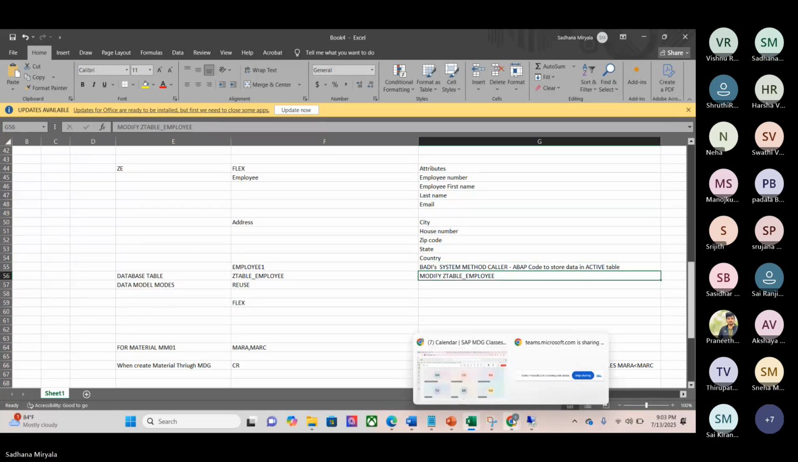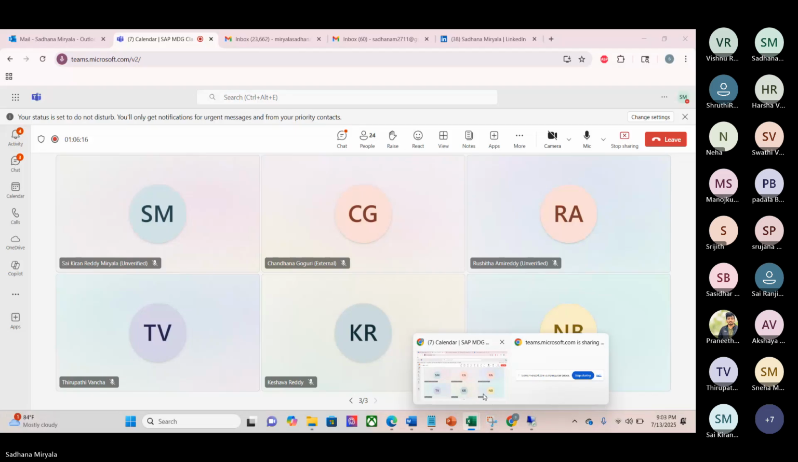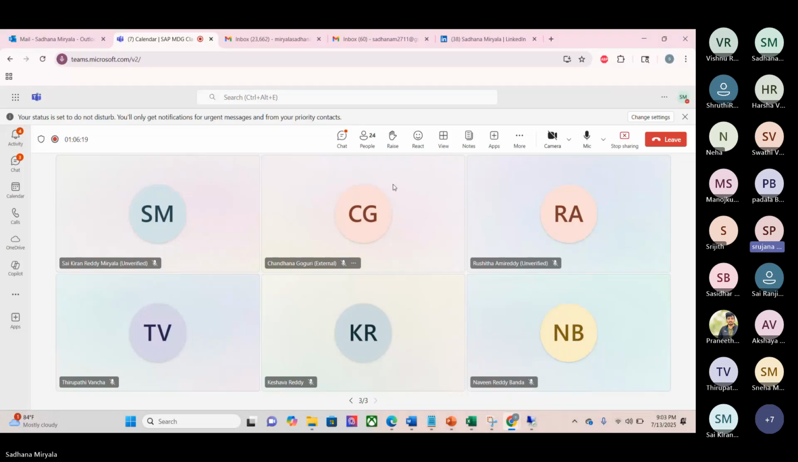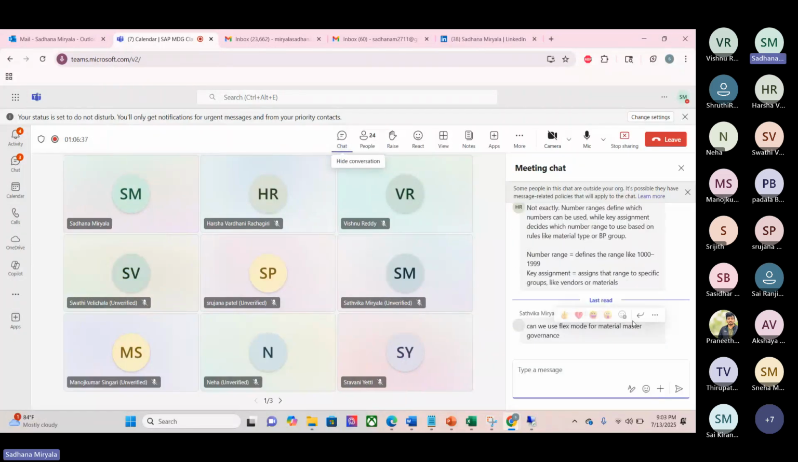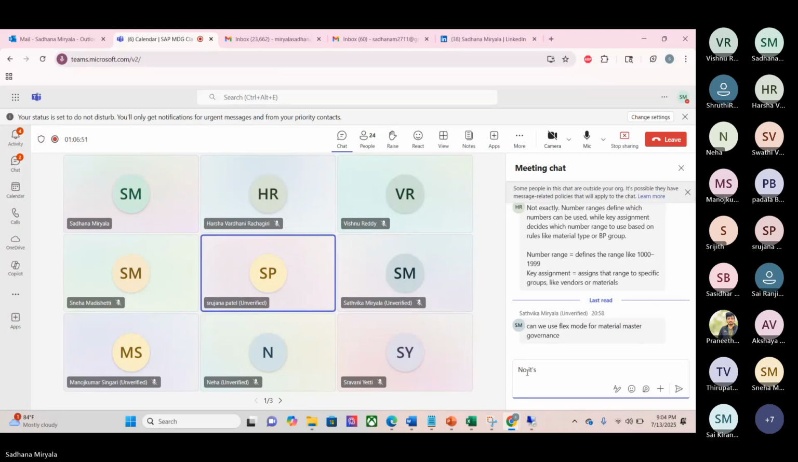So is it clear? Yes, Sadhana. Okay. So any questions still here? So everyone created your own decision tables, right? For two-level workflow. Yes, Sadhana. Okay.